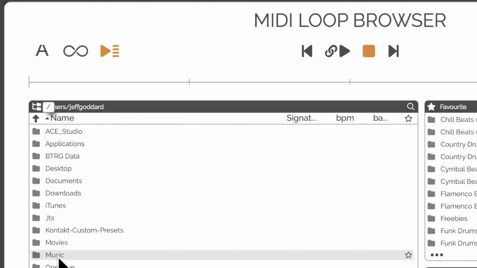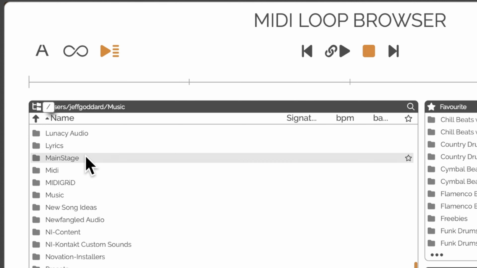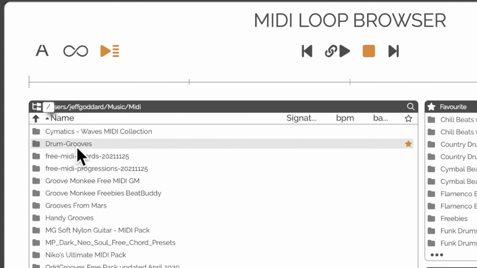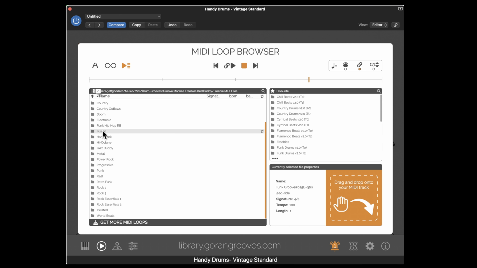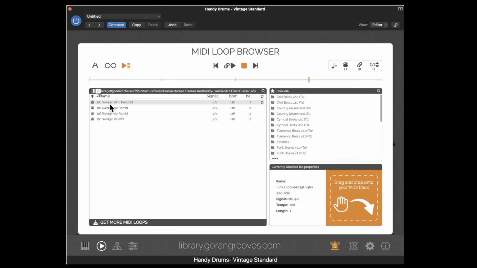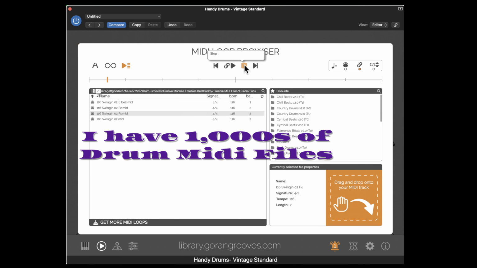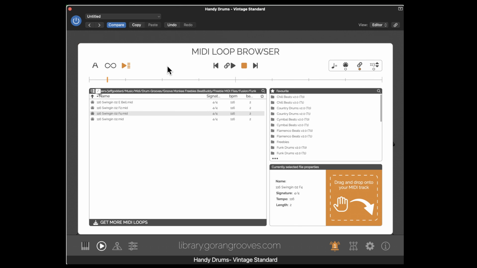For example, I have an extensive MIDI library that's in my music folder, MIDI, drum grooves. And within here, I've got all kinds of MIDI files I've accumulated. Some of them I've downloaded on the internet, some of them I've bought. So if I go into, say, Fusion, Funk Style, I can browse these files too. And that's what I really appreciate here, is that I can use this single browser to browse any drum MIDI file, not just the ones that come from Goran Grooves. And if I like that file or that directory, I can add it to my favorites.